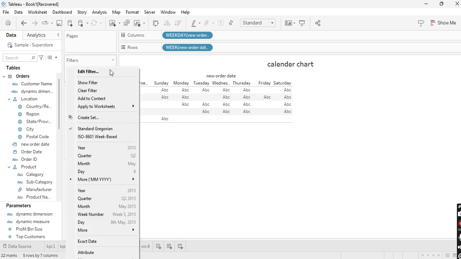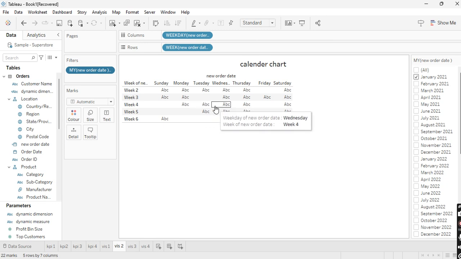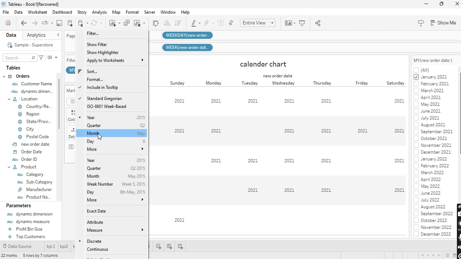And let's show the filter. So now it shows us only January 2021, 5 weeks of data, and likewise the days. So let's make it entire view. Now we want to take days here, like 1, 2, 3, 4, 5 over 30 days. So for that, take new order date into the text and make it day.